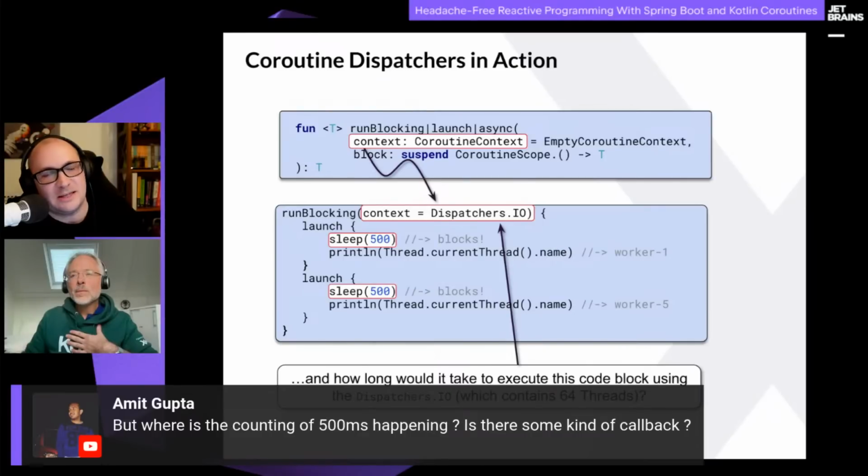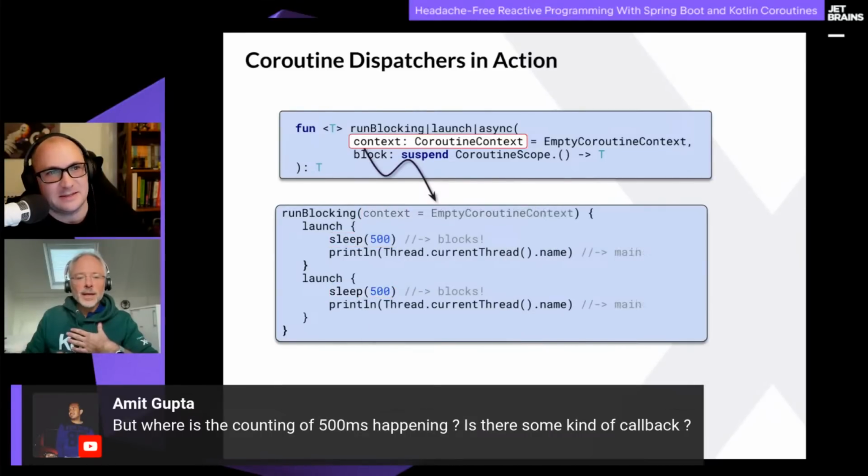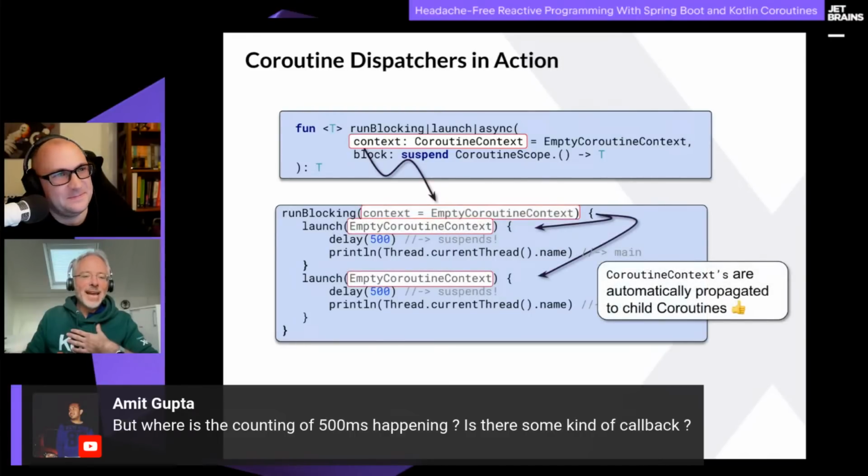Where is the counting happening? Like, who counts those 500 milliseconds then? Yeah, so it's actually not counting, it's scheduling. Maybe you've used a low-level scheduler in Java. You just say, after 1 second, I want this to happen.